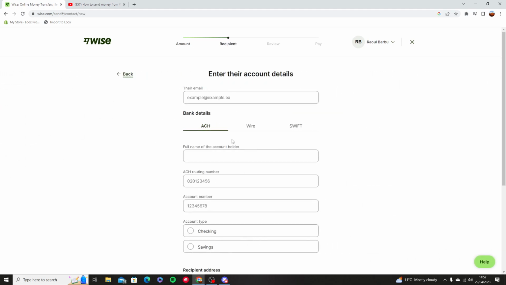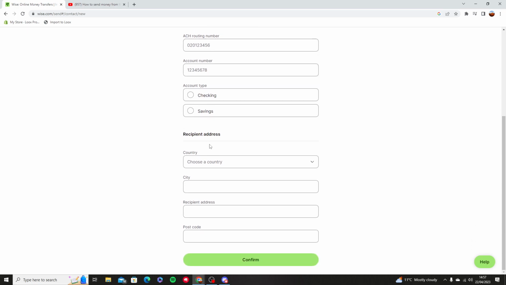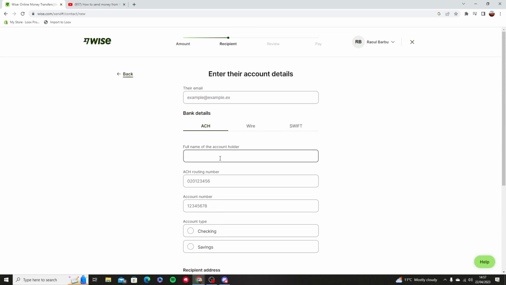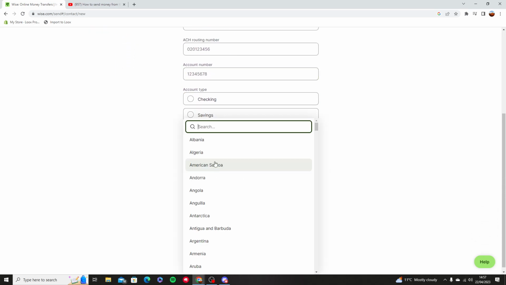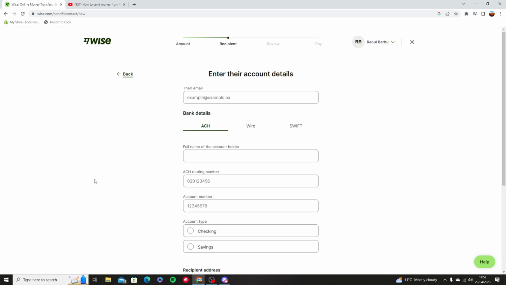Go to someone else. And here, all of these details will be on their Payoneer account. So with the routing number, the account number, the account type, checking or savings, what country, etc. So it's basically the same as if you were to transfer to Revolut, to Wise, to GCash, to any other of those electronic wallets.